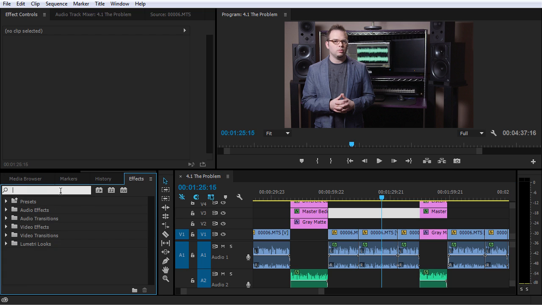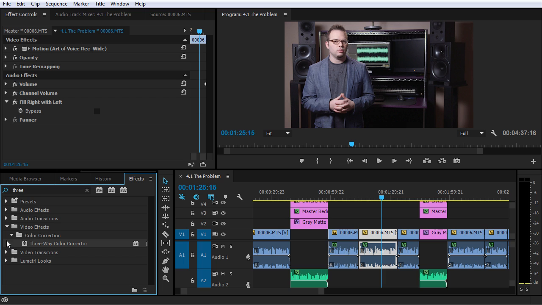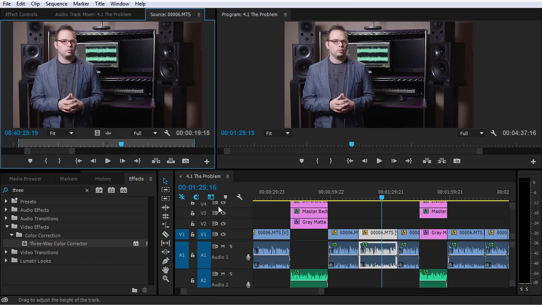Let's say, for example, I wanted to apply a three-way color corrector to this clip. To apply this effect to the master clip, I can drag this effect from the effects panel here to the project panel where this clip is located. I can drag it to the source monitor up here, or I can drag it to the effects control panel if I'm looking at the master clip.